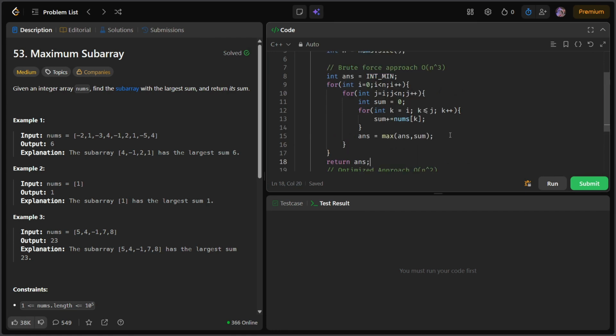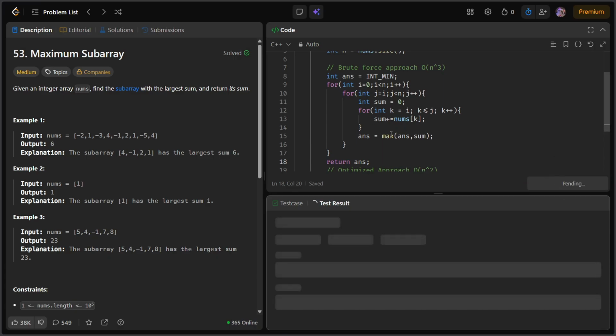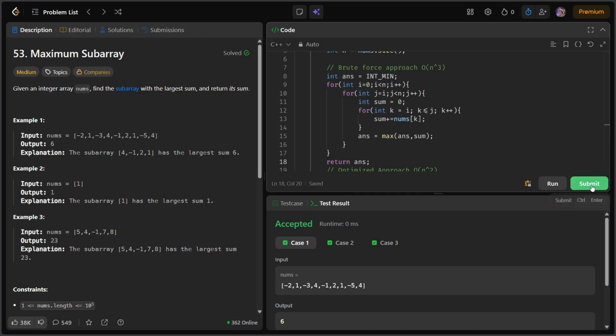So this is the brute force approach. Let's run this. Okay, so let's submit this.